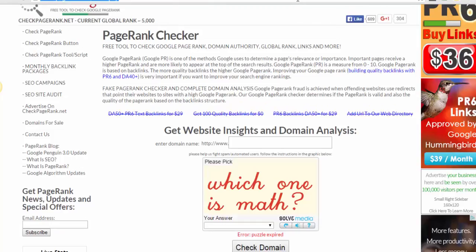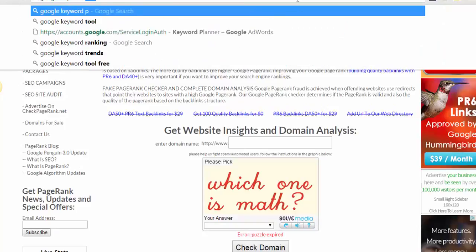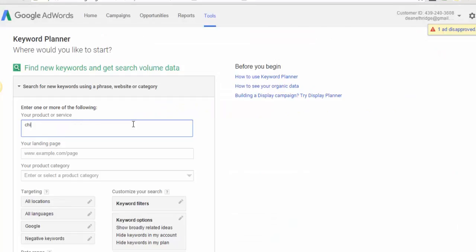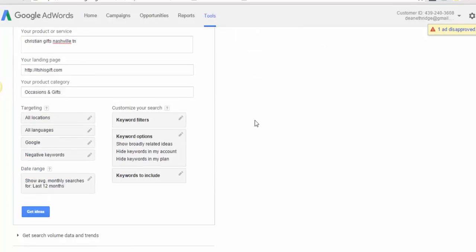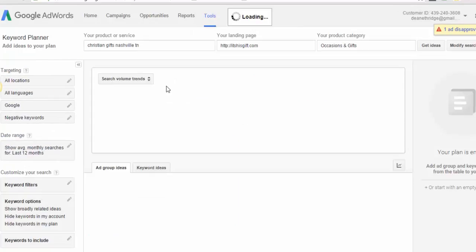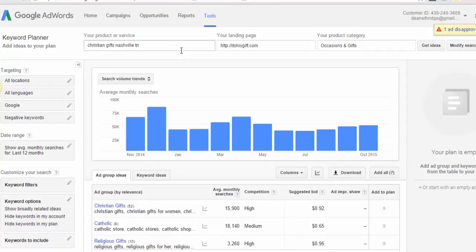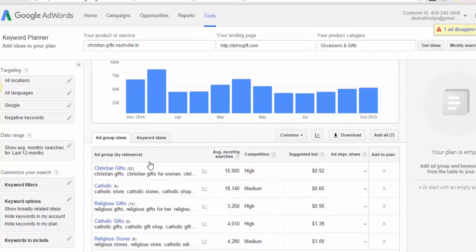But let's go out to Google Keyword Planner. Now that's a free tool. Now I'm going to do Christian Gifts, Nashville, Tennessee, for example, and type in his website. Okay, and I'm going to get ideas. The only thing I don't like about it, well, there's a lot of things I don't like about it. It just doesn't give me enough information to do really anything with.